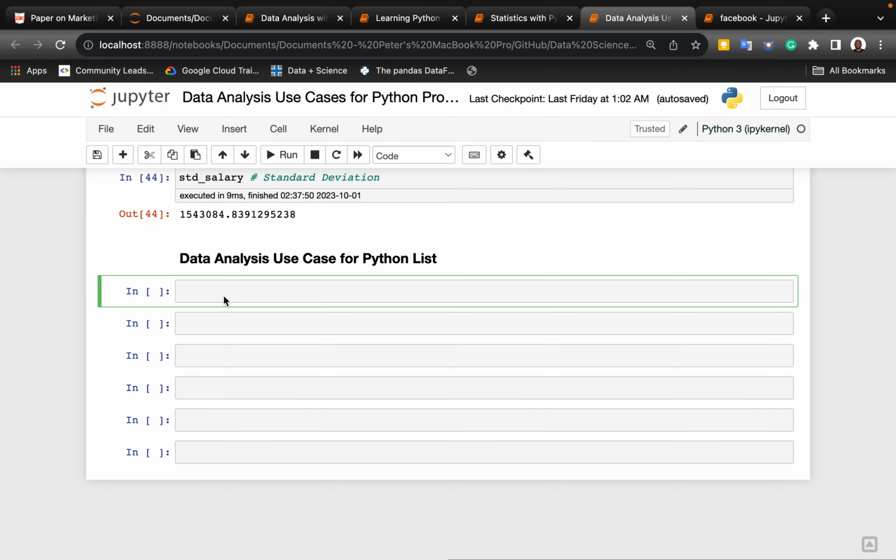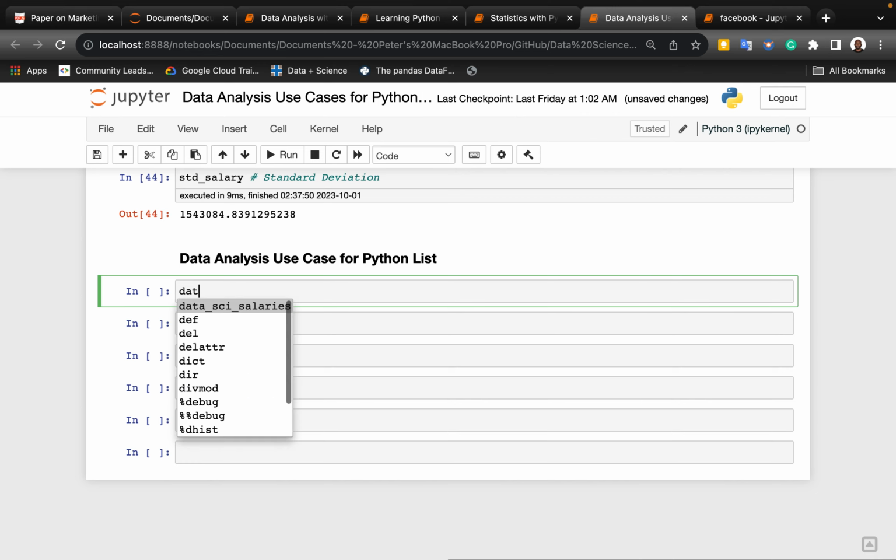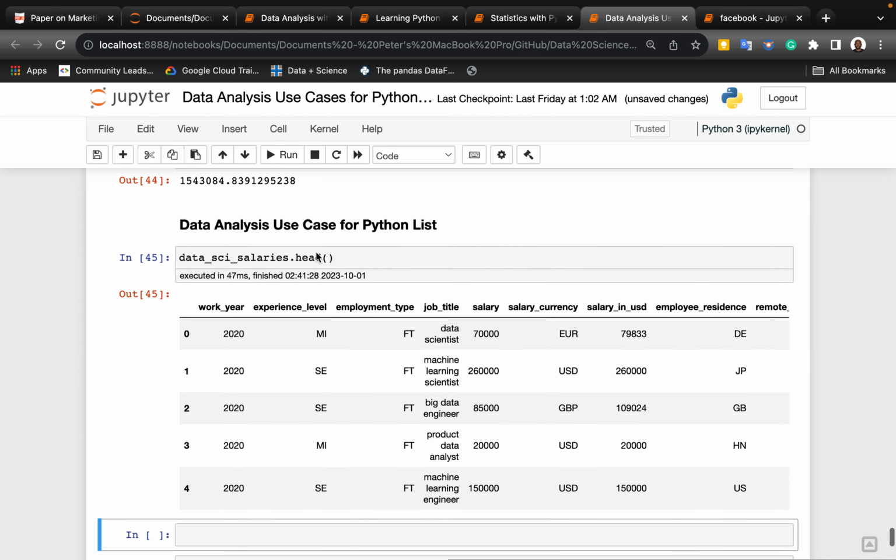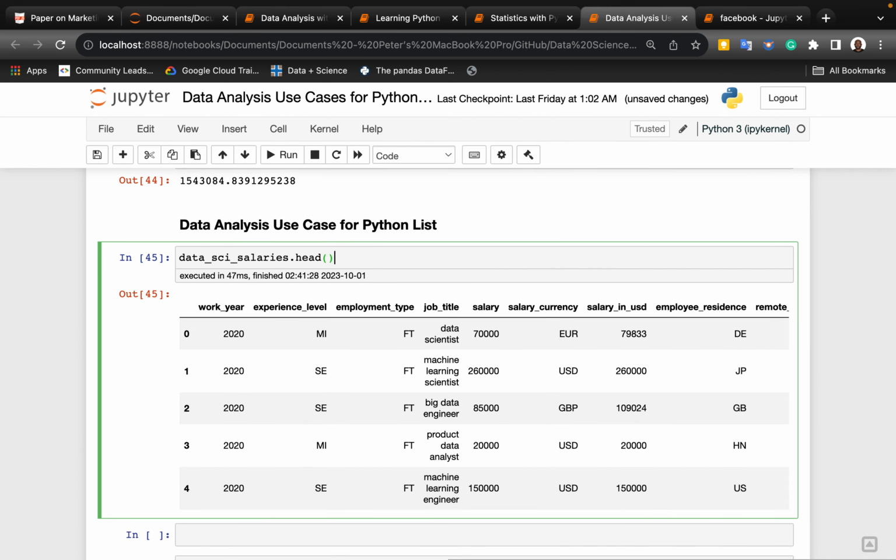So just to start off, we already know that we have our data science salaries data set, because that is what we are dissecting. And so this is the first 5 rows. You can see that. So now what are we going to do with Python, with the Python list?